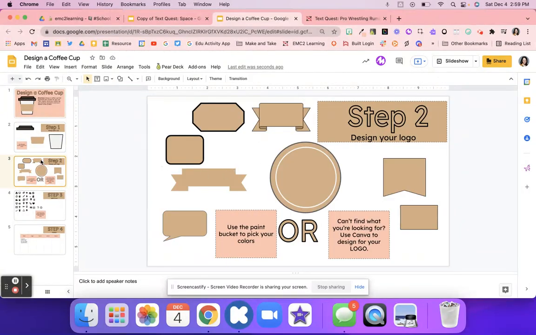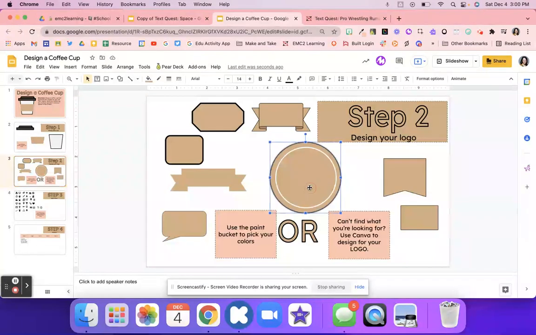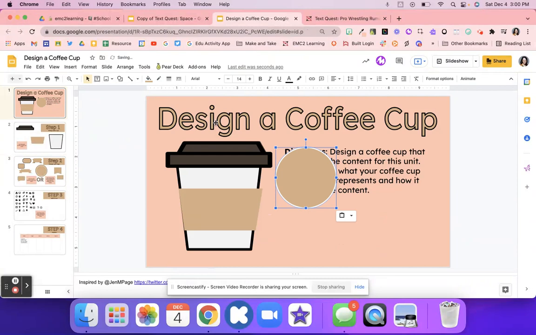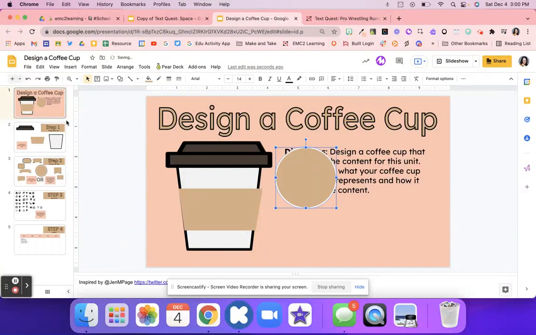Here is the logo. So once students have their coffee cup designed, they can pick whatever logo they want. If they can't find something on here, they can then go to Canva. So they'll just command copy one of these if that's what they choose. And again, they can come in and change the color. They can change whatever they might want to change for their coffee cup design.